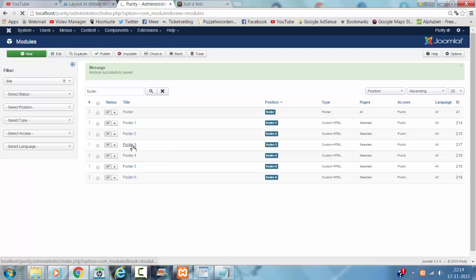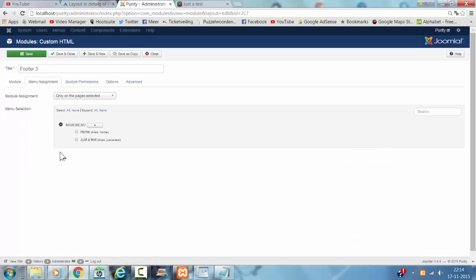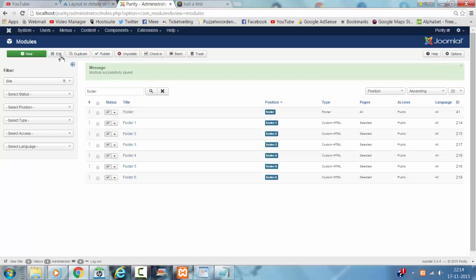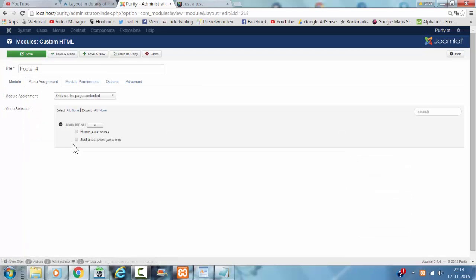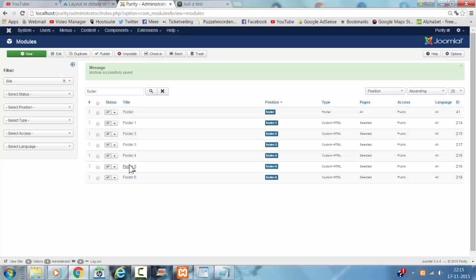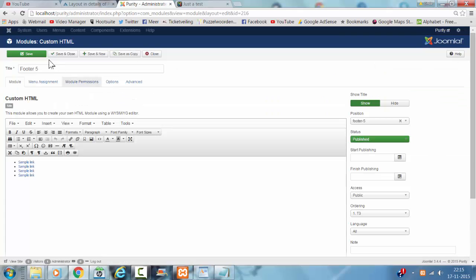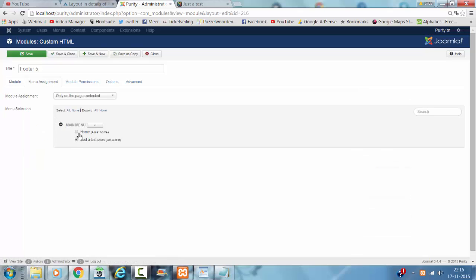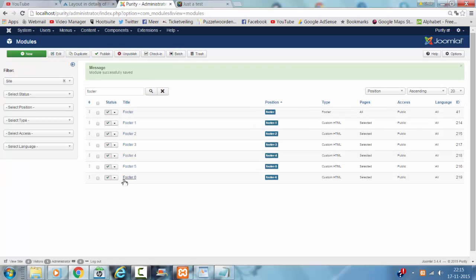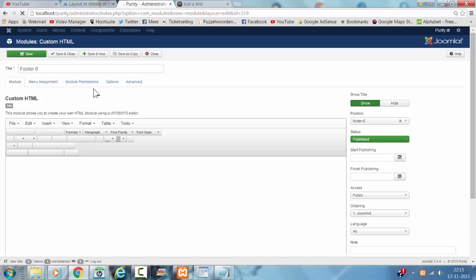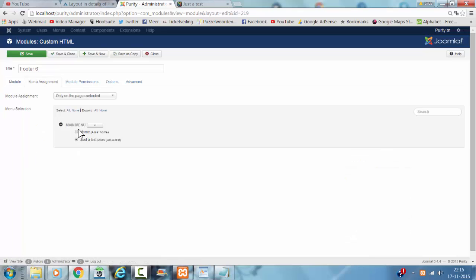Go to 3, menu assignment, click on save and close. Go to 4, menu assignment, okay. Go to 5. This is just how many footers you need. You might not need 5 footers, so you can unpublish some. It's just an example of what you can do.